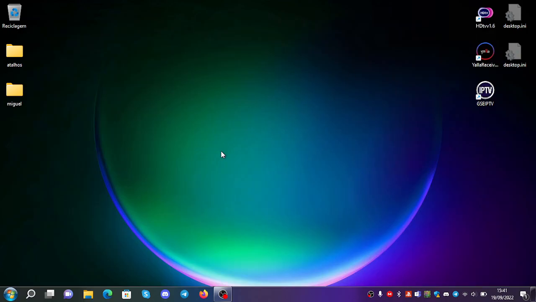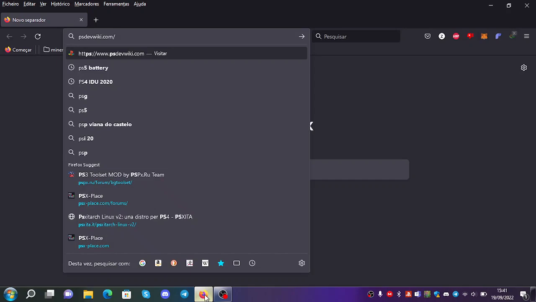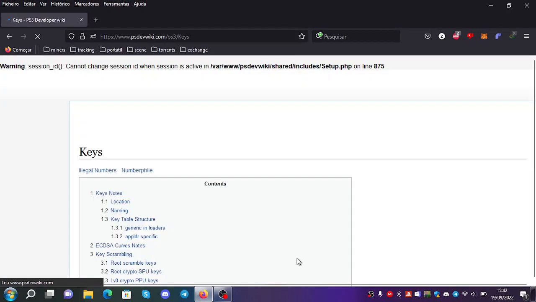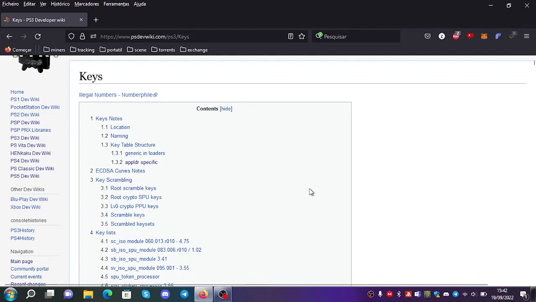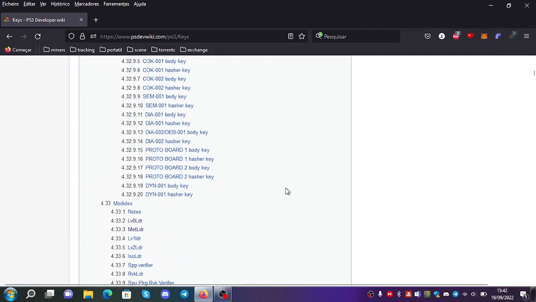Today we're going to talk about the PS3 keys that you can find on the wiki. So let's begin. Going to psdevwiki.com/ps3/keys. So there are many keys on the PS3 wiki. Sony made a lot of crypto stuff for the PS3. You can see here there are a lot of keys.